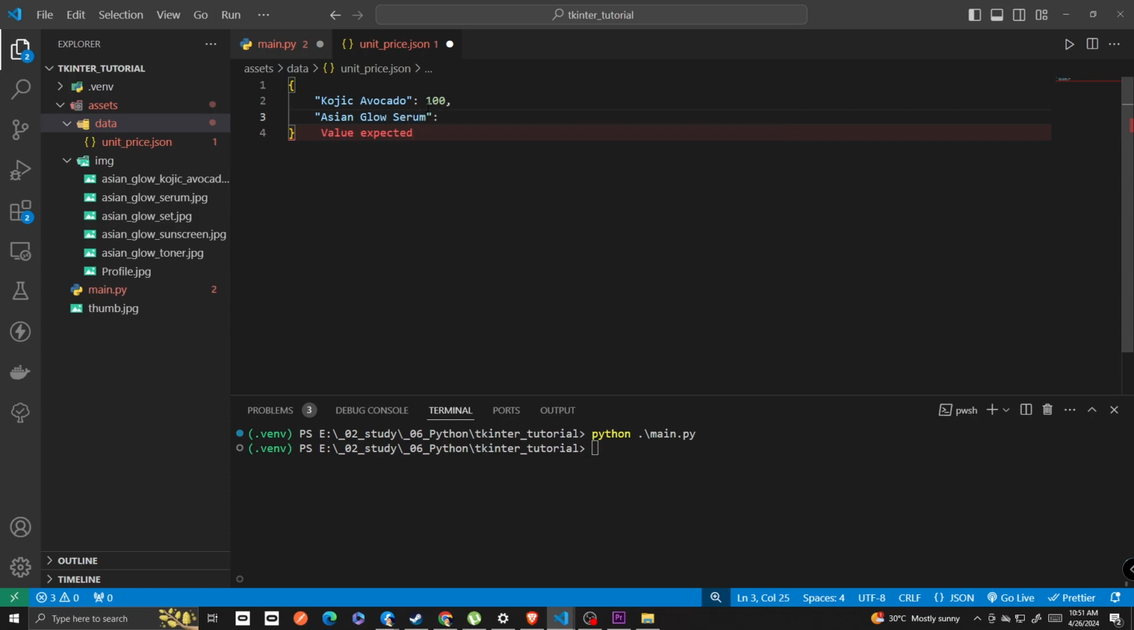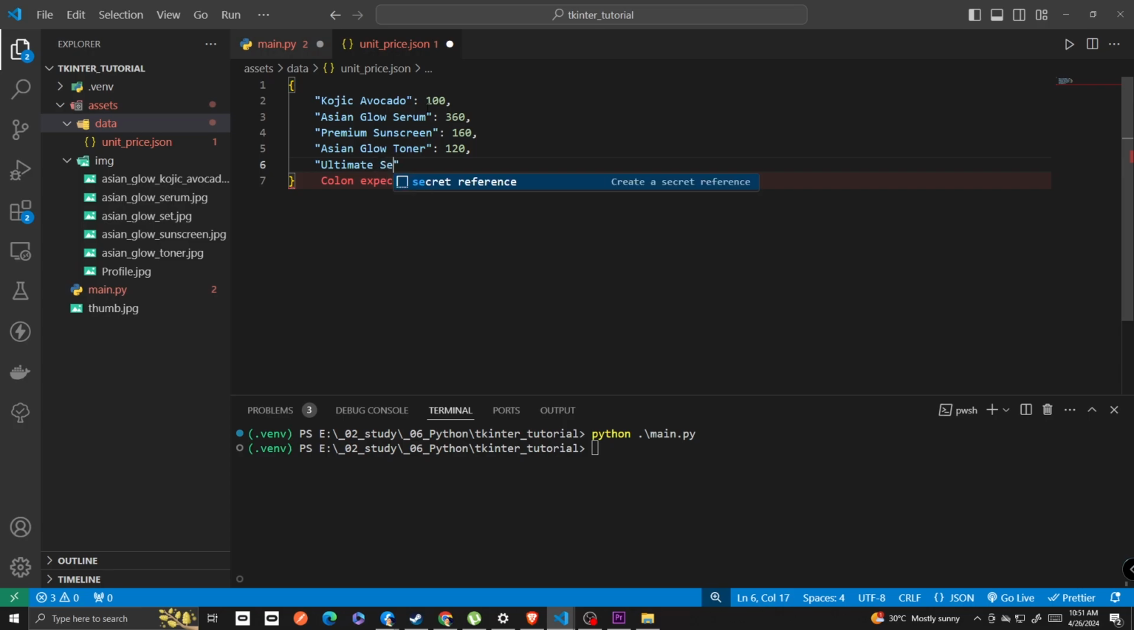We're doing this because it is easier to reference a JSON object with the key and value, and we're gonna use this for referencing the unit price, which is 160, and then Asian glow toner is 120, and the ultimate set is 288.